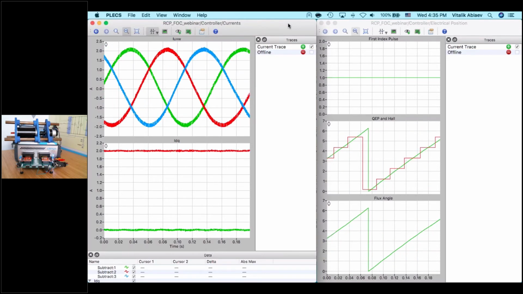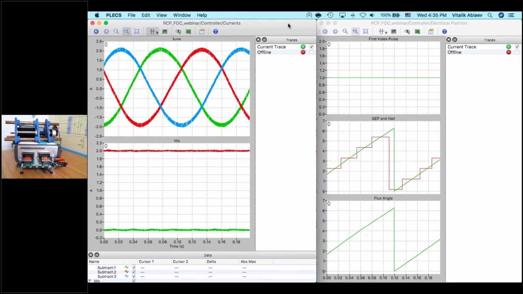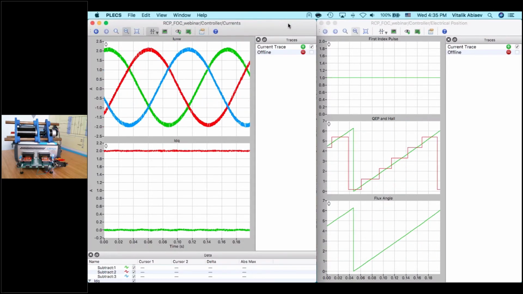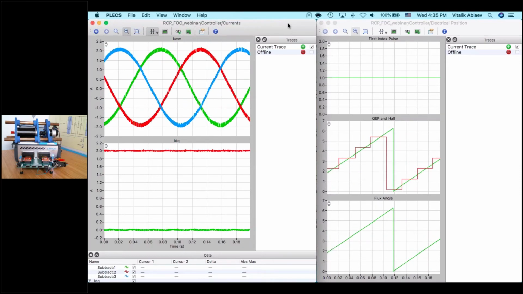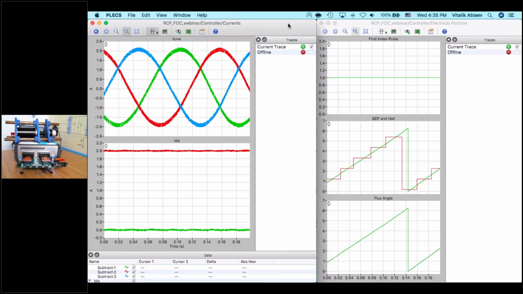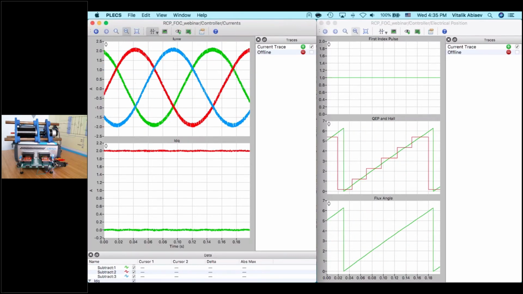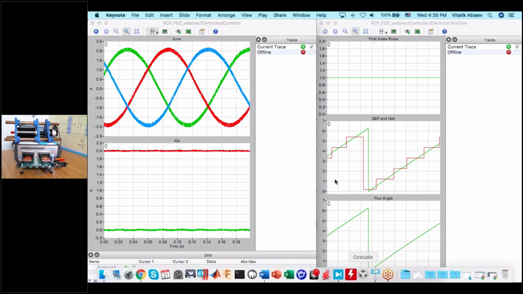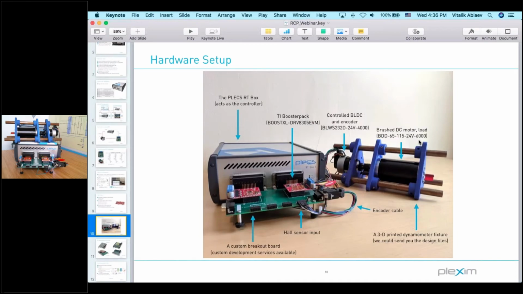Yes, so both of the motors are DC. We're controlling the silver one, which is a brushless DC motor, and the load motor is also a DC motor, and that's a brushed DC motor. I have those listed, the part numbers are right here in case you guys are interested.